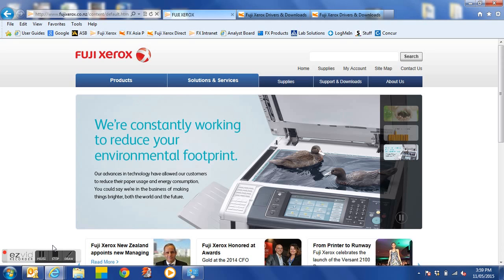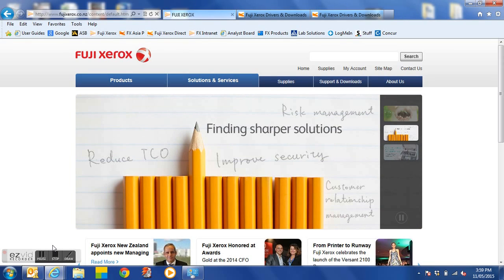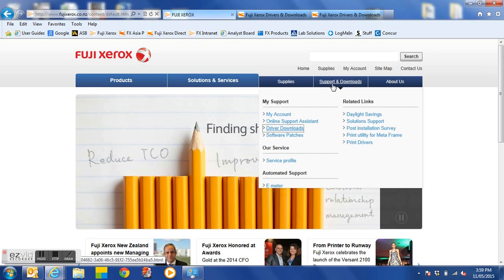Hi, today I'm just going to show you how to install a Windows print driver onto a network printer. In this case it's a Fuji Xerox printer. What you'll need is the printer files to install, so they'll either come on a CD with the printer or you can download them from the manufacturer's website. So with Fuji Xerox you just go to the support and downloads, driver downloads.